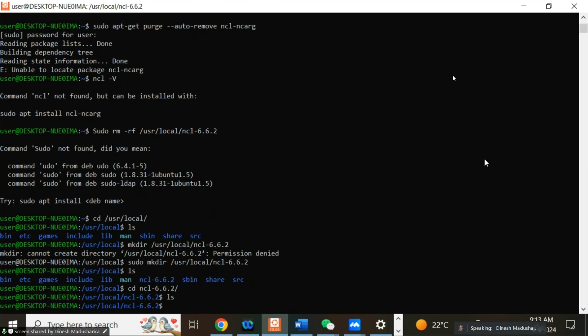If you see some files available, like these folders are shown, then you didn't remove that file. If you see some folders inside that location, then you have to remove that folder again.